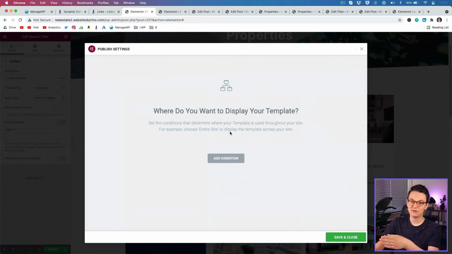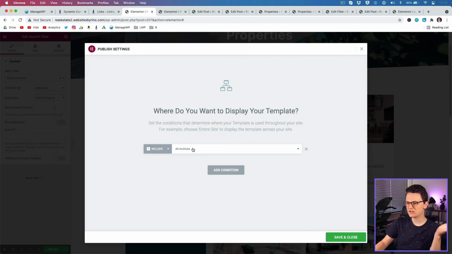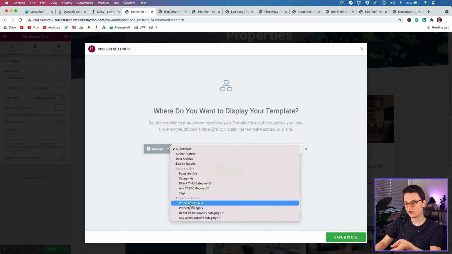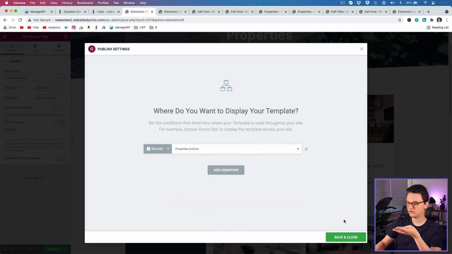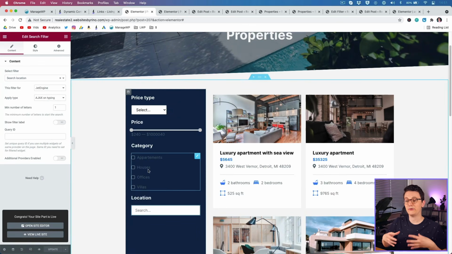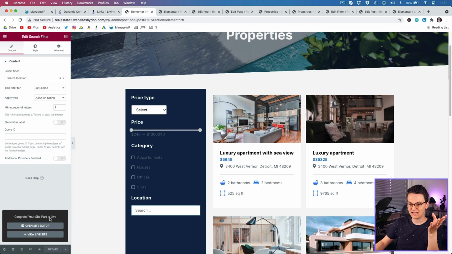And now we need to set up the conditions, because if you don't do this, then it applies to all posts, so also your blog, which is not what you want. So add conditions, all archives is default. Go to properties archive. That's our custom post type. Click on save, and now you tell Elementor that this template is going to be used only for your property, so your custom post type. Let's just check it out.